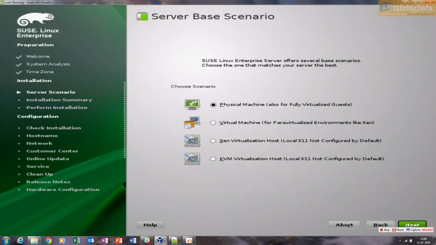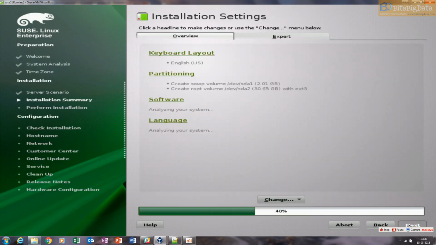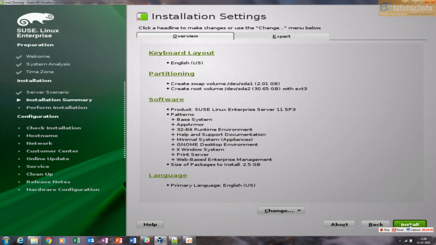This should be physical machine, or you can say also for the fully virtualized case. That's what we are trying to do. The remaining option, the virtual machine for para-virtualized environments, like Xen virtualization or KVM, we are not using. Just create a physical machine. Say next. Now here it will provide you the overview.